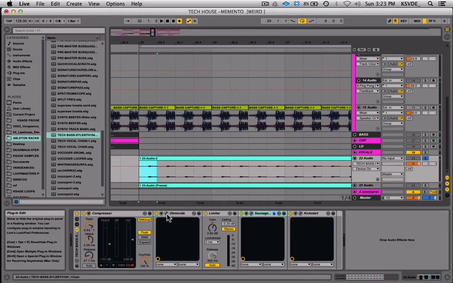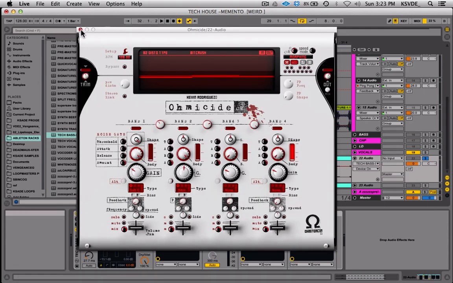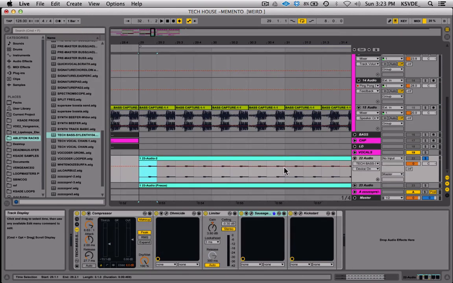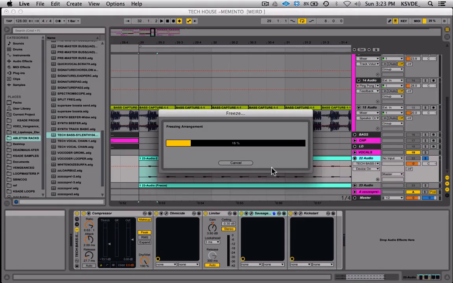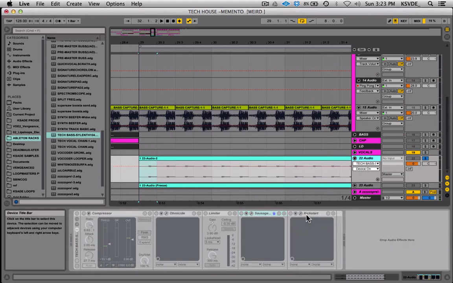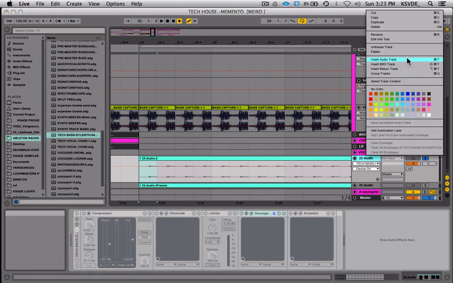I find that Ohmicide is a pretty heavy CPU plugin compared to a lot of plugins I use. So what I like to do now is either add a new audio track, route it to this one, and bounce this all out, or I could just freeze this. That's kind of why I like Kickstart, that sidechain plugin, as well, because if you had a sidechain on a regular compressor routed to a kick, you couldn't freeze it because the routing would conflict.